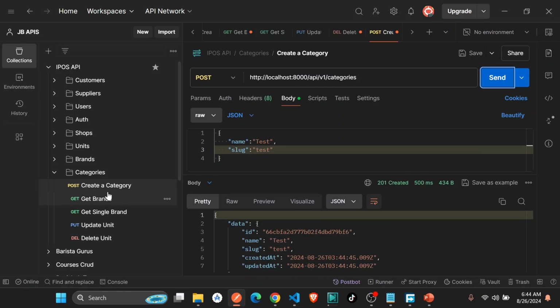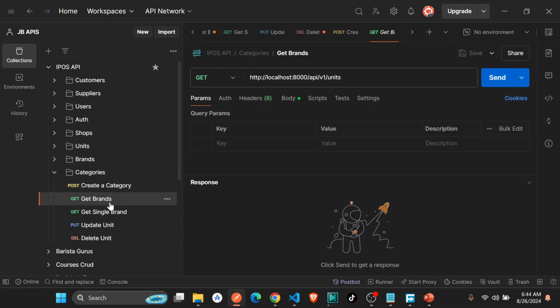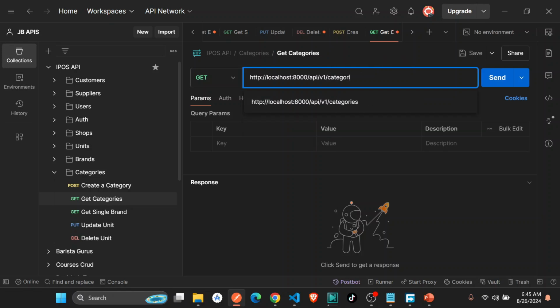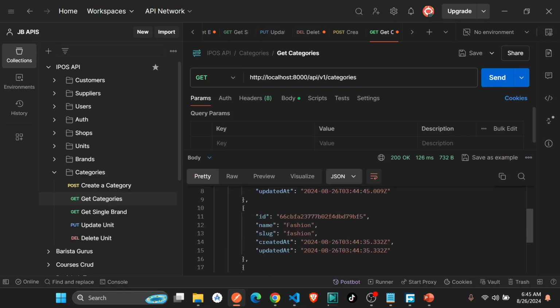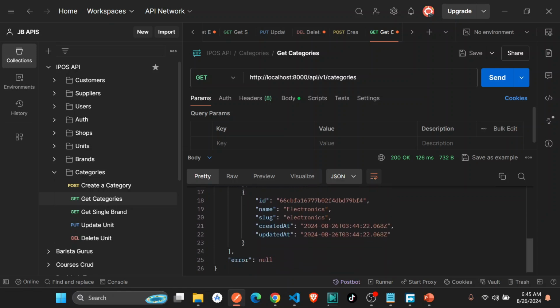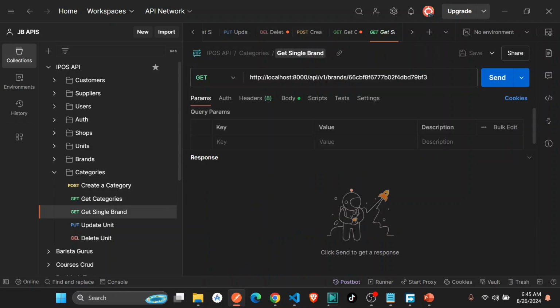Okay, and then just go to save this. Let's go to create categories, get categories. Here's going to be categories, get, and you can see you have test, fashion, and electronics. Get single category.